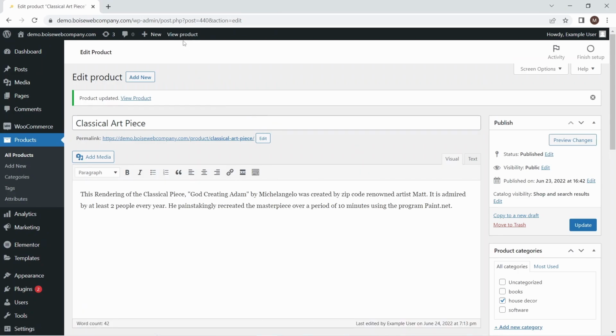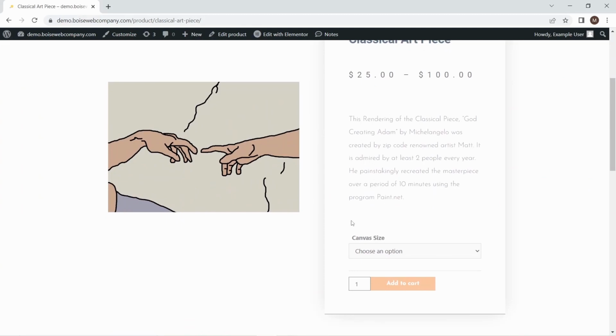Alright, let's view this product real quickly. And you can see that we now have this drop-down menu that consists of the attribute and the attribute terms. And as you can see, that order that we rearranged it is reflected here in this drop-down menu.